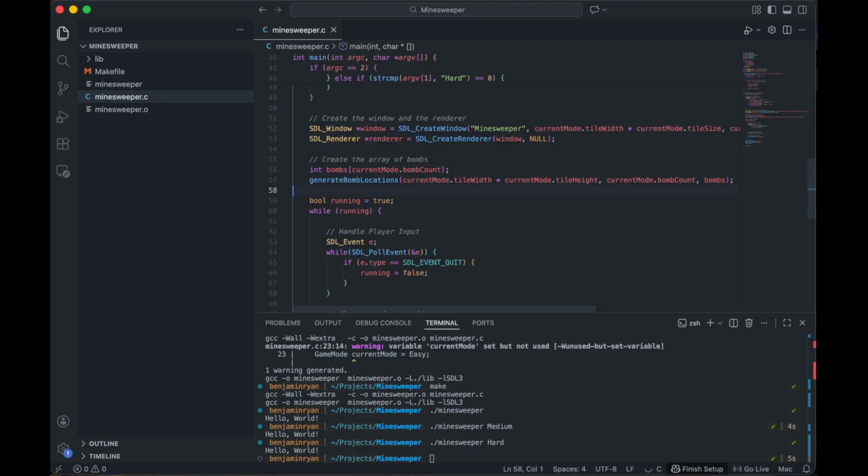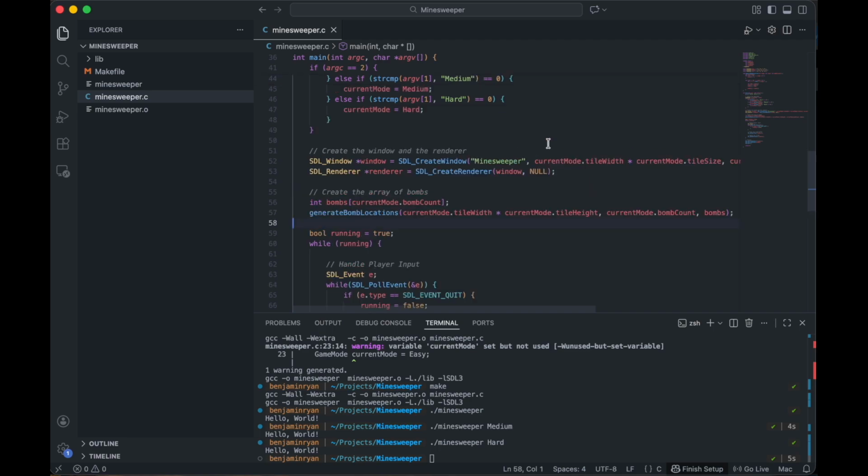So with those bombs now, we need to determine what the value of each tile in relation to those bombs is. If there's only one bomb touching it, it will be 1. If there are 2 bombs touching the tile, it'll be 2, and so on and so forth. If there are no bombs touching a tile, it'll obviously be 0. We need a way first to represent a tile, and then we can create the grid of them and calculate these values. So to represent a tile, we're going to create another struct for the tile.